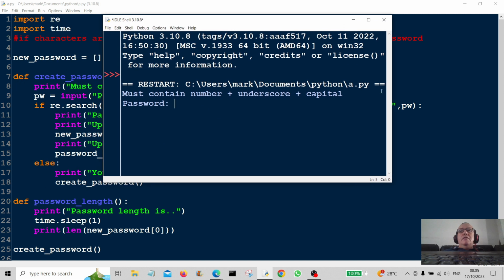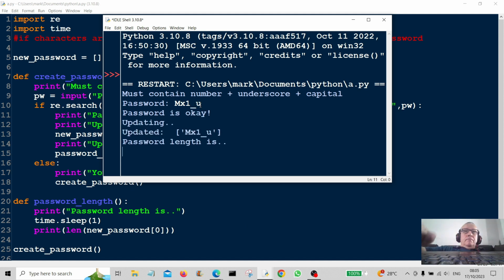Okay, so it says must contain a number, underscore and a capital. So I'm going to say capital M X1 underscore U. Okay, password is okay, updating. There's the password that's been successfully stored in the list, and the password length is 5. 1, 2, 3, 4, 5.